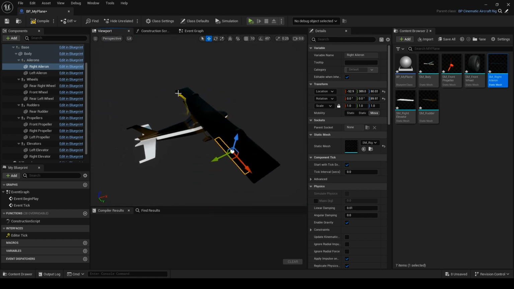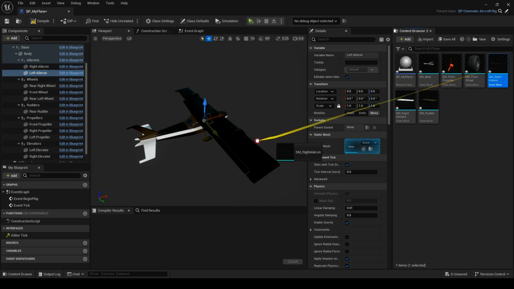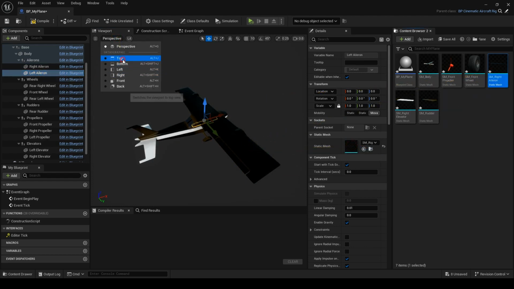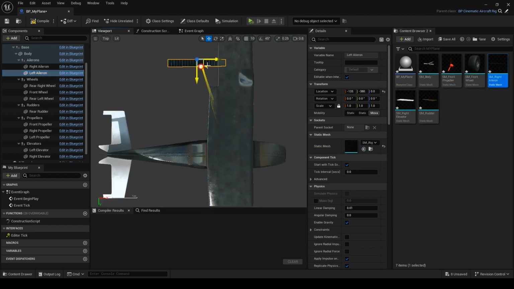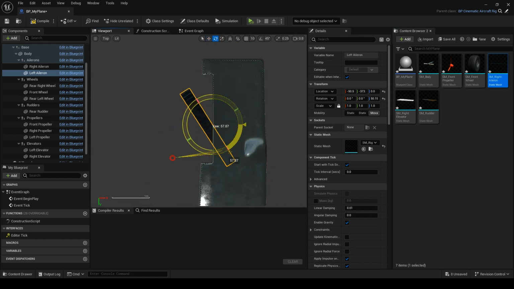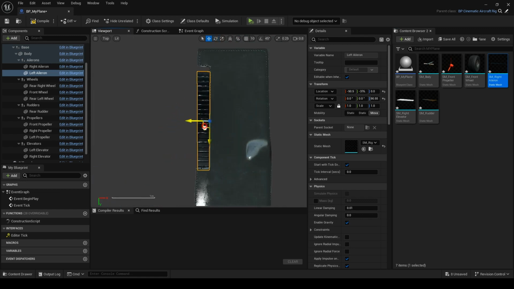Let's also do the left one. I'm placing this by hand, but you can also copy the location from the right one and paste it for the left one and make the Y location negative. Can you see how it is not aligning properly? That's because we are using the right aileron for the left side, so we need to mirror it on the x-axis. To do so, I'll unlock this uniform scale and make the scale on the x-axis -1.